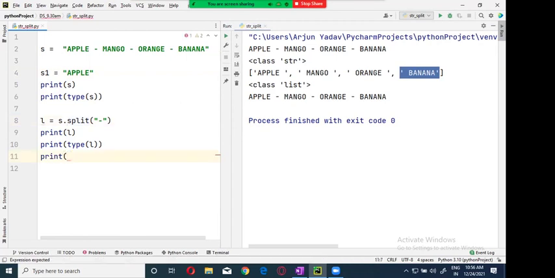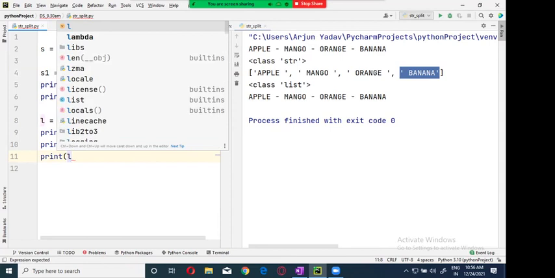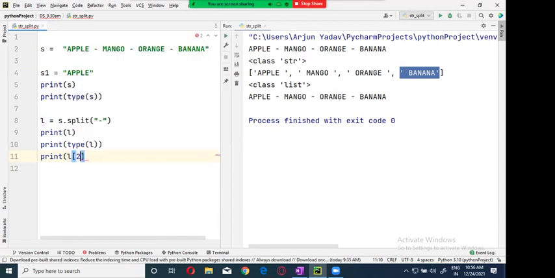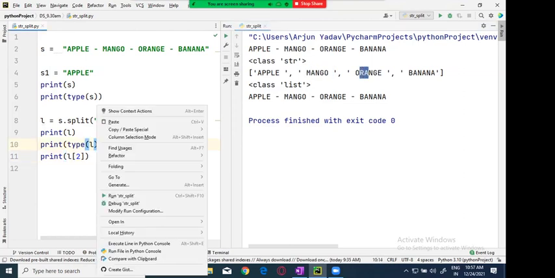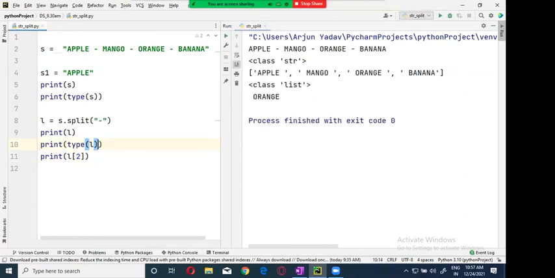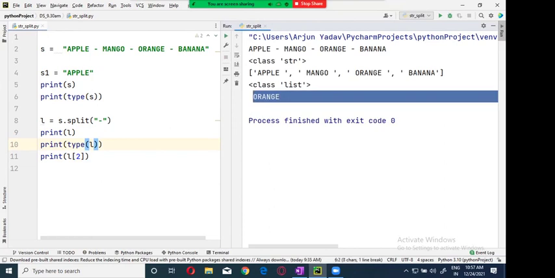Now I want to get the orange over here. How will I get it? L of 2. Now, this is the list. This is the 0th index, this is index 1, and this is index 2. Right? L of 2, you will get it. Orange. Right? The same indexing mechanism will be applied over here. Okay?